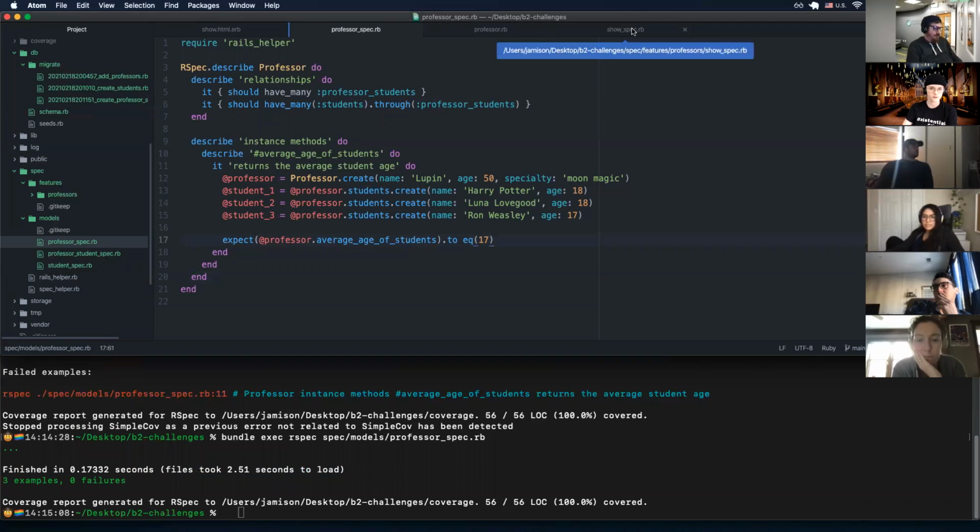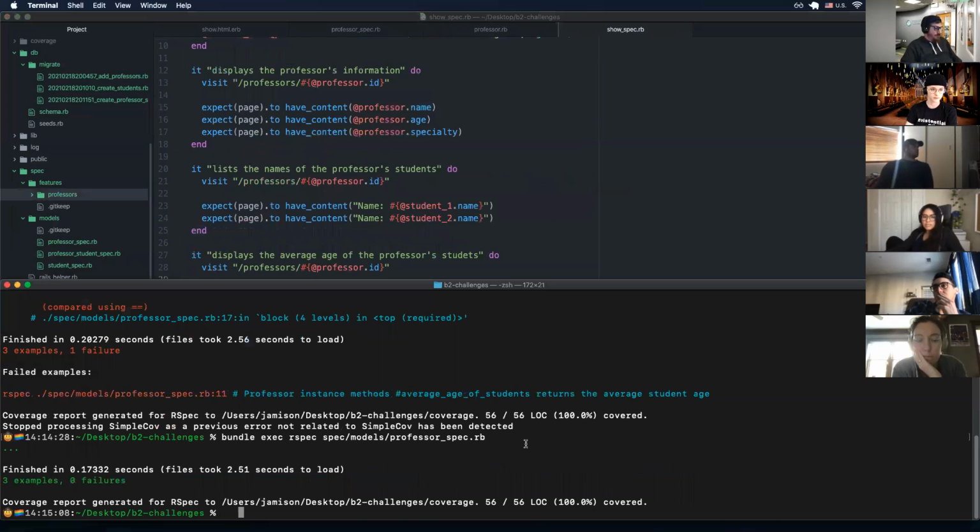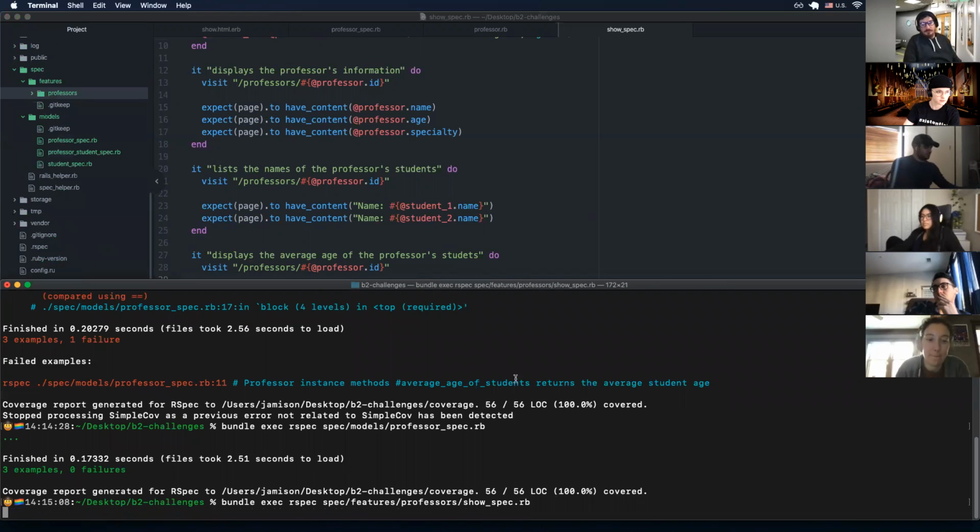Okay, so let me double check. I think this is all set up the way that I want it. So let's run the feature test now. RSpec features, show spec, I think I called it. Yes.